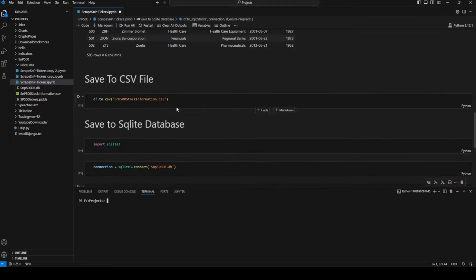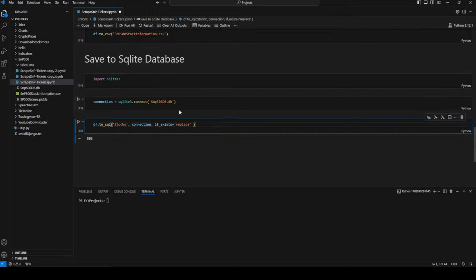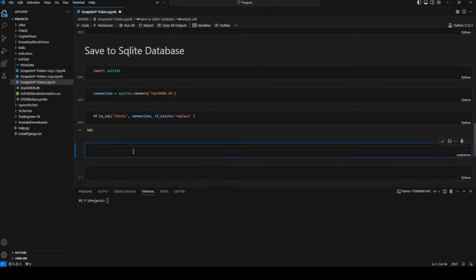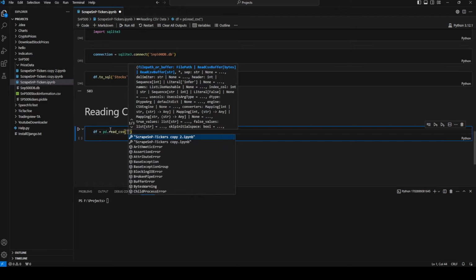In a previous video, we saved all the tickers that we scraped from Wikipedia in this CSV file. Now in this video, we're going to read the CSV file and download all the price information for the tickers that are inside our CSV file. So we're going to start by creating a markdown cell, and I will call it reading CSV data. And we're going to write df equals pd.read_csv, and I'm going to specify the file.